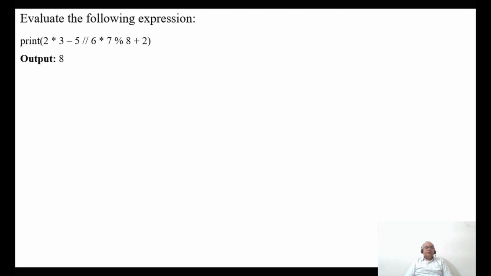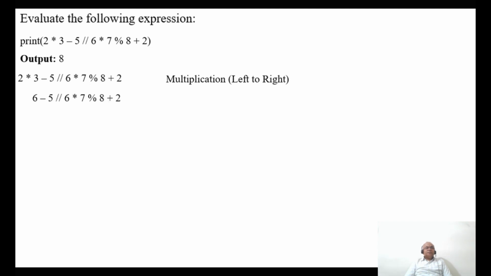So again, evaluate the following expression: 2 * 3 - 5 // 6 * 7 % 8 + 2. So output is 8. How will you get it? You take the expression. Here star, floor division, star and modulus all have the same precedence, so it is from left to right. First will be multiplication from left to right: 2 into 3 becomes 6. 6 - 5 // 6 * 7 % 8 + 2.